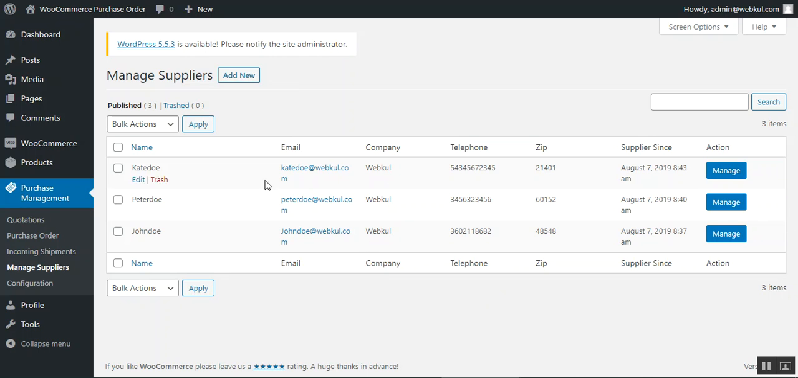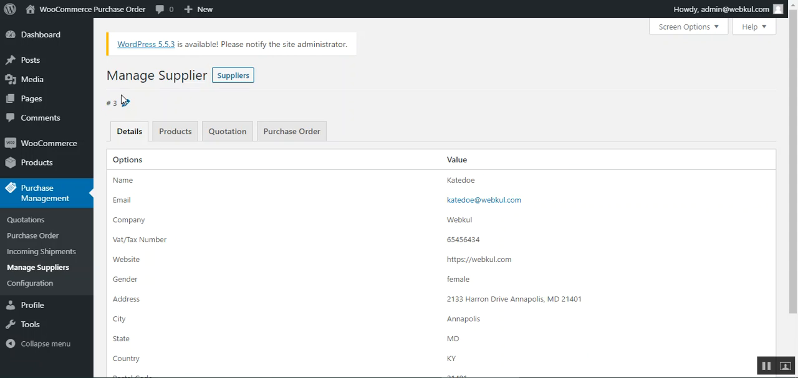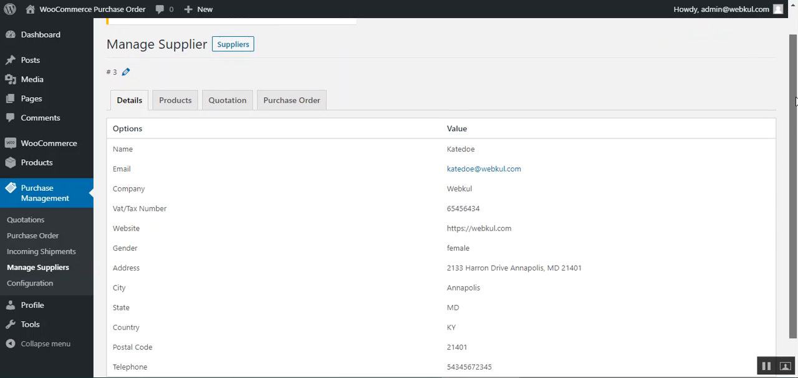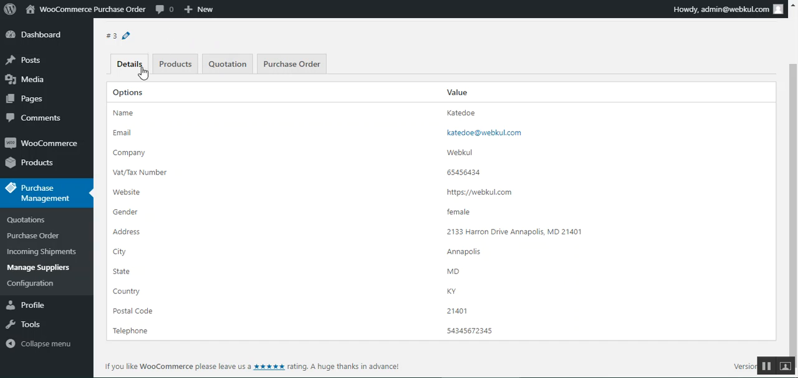Now here you can also manage any of the created suppliers. To do so, just tap here on the manage button for the respective supplier. And basically that would bring up these different tabs here: one is the details, products, quotations, and the purchase orders.